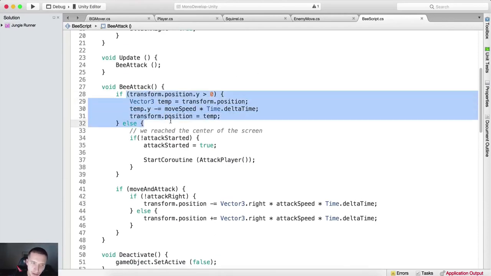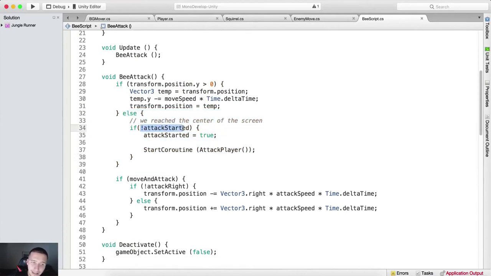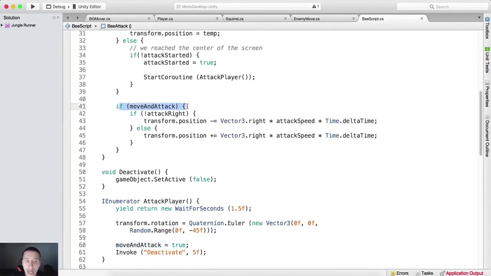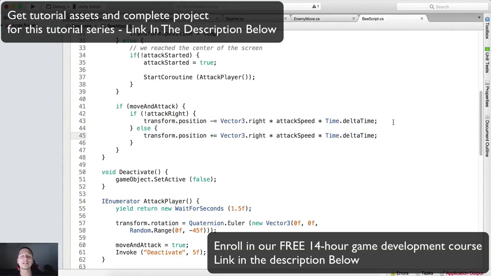Because it reached the middle of the screen, the else statement gets invoked. If we did not attack, we say attack started and start the coroutine, which will wait 1.5 seconds. It will rotate the bee and allow it to move and attack. What happens when we are allowed to move and attack? We test on which side we are attacking. If it's the left side, we go to the left side. If it's the right side, we start attacking to the right side, as we just saw.